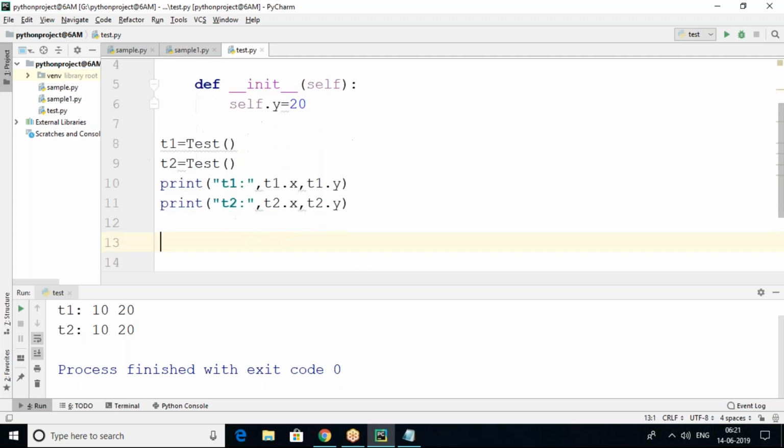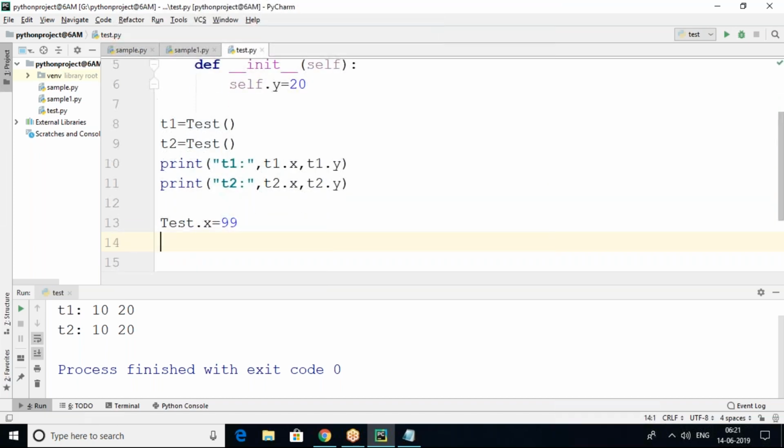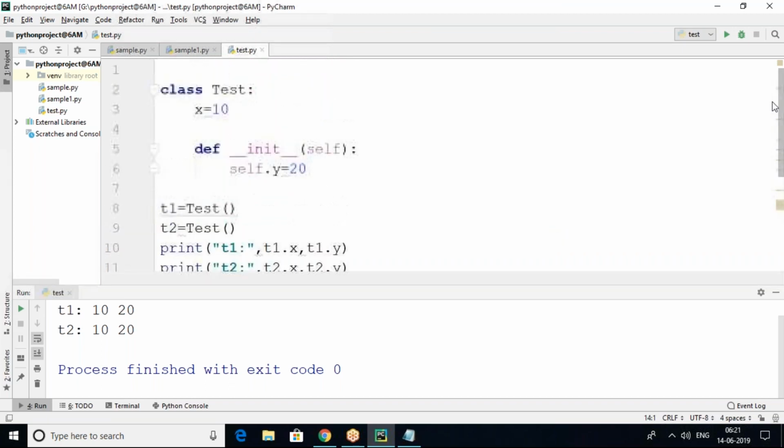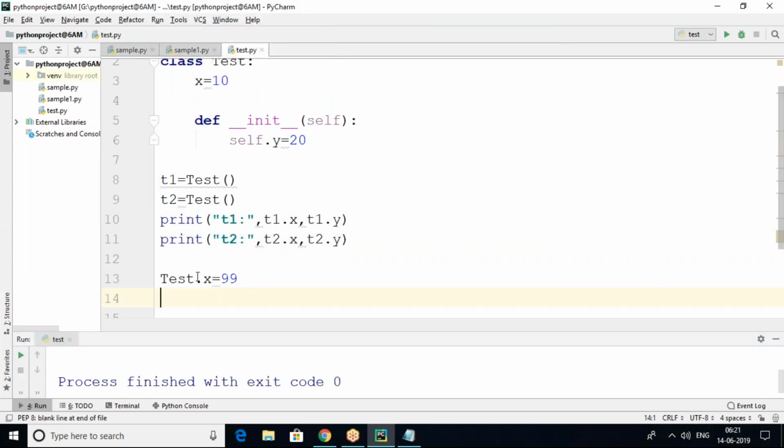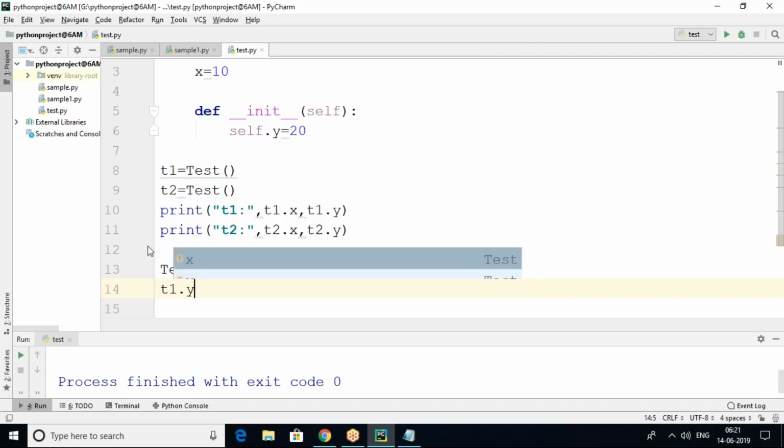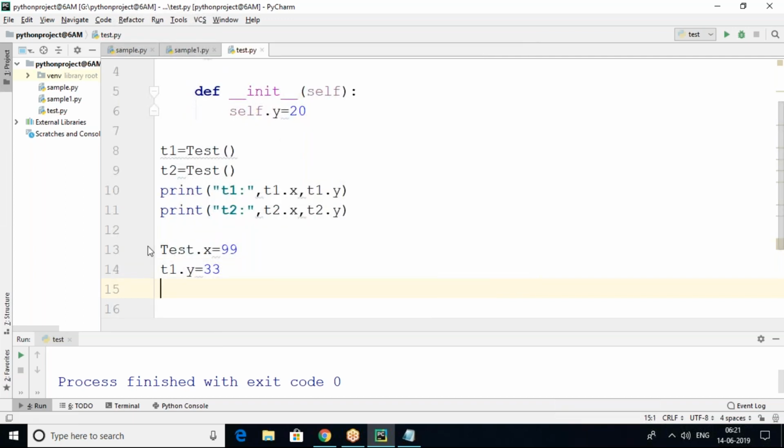But what happens if I do it like this, after printing, with the class name? I'm trying to access that. Test is my class name. Test.x equals 99. X was given already as 10 inside the class, but I'm changing it to 99 here. Test is a class name, dot x. How do we access a static variable? By using the class name. So test.x equals 99, and next here I'm trying to do t1.y equals 33.